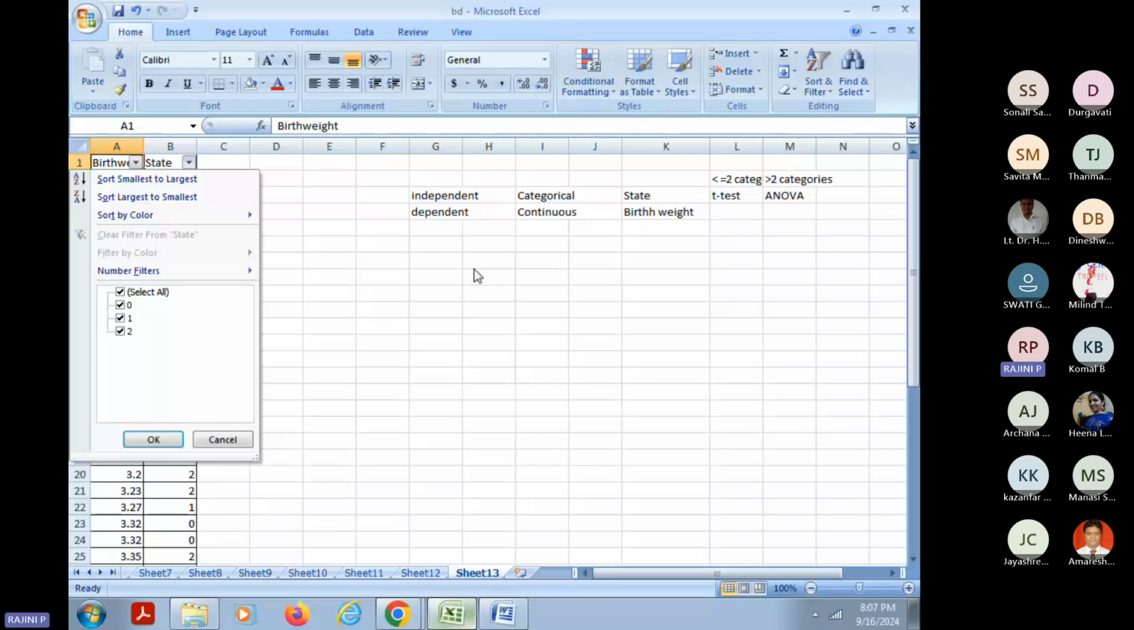More than 2 means what? Which test do we need to apply, ANOVA or t-test? ANOVA. Yes, that you need to remember.